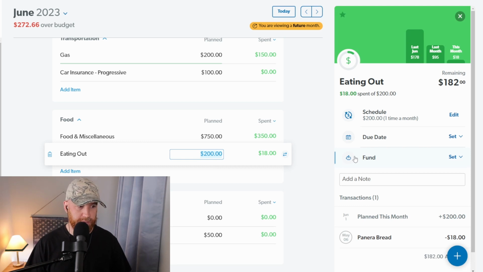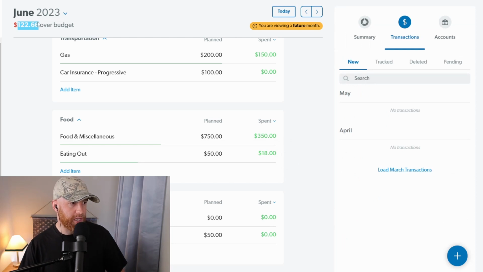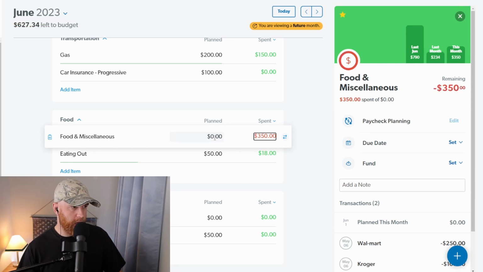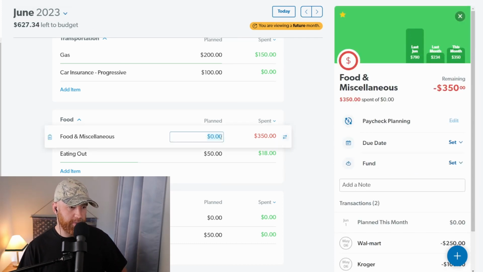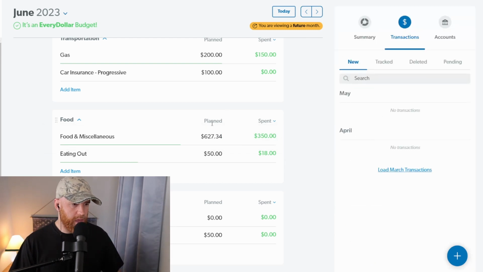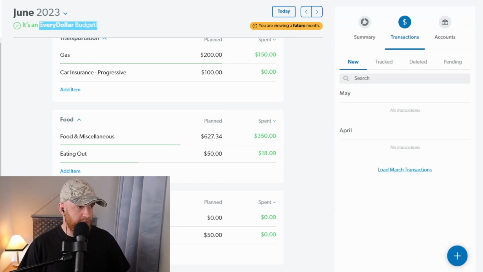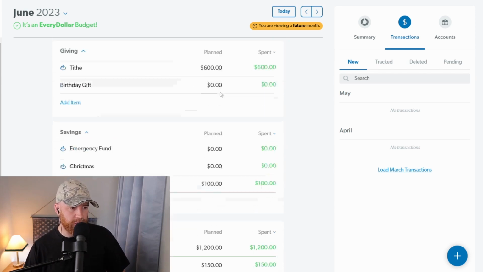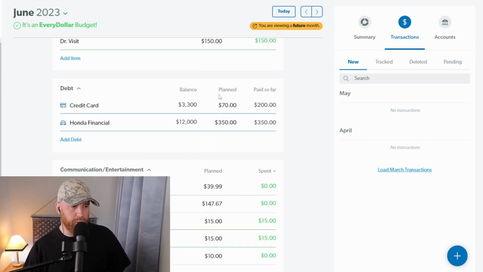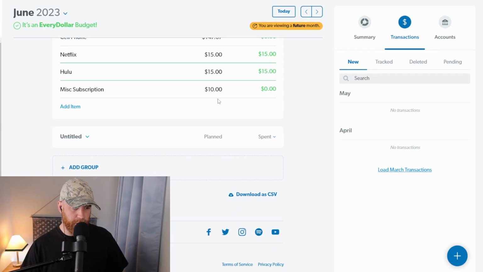So let's just say we're going to trim this back to 50. And notice how up here, by me reducing it, we're now getting closer to being on a zero-based budget. So if I zeroed the food and miscellaneous out, you can see it takes us to $627.34. So if we have no additional expenses this month, and we're at $627.34, this now says it's an EveryDollar budget. What it means is every dollar is accounted for. It's a zero-based budget, and we're now solid. So if we go down the line and we scroll through real quick, there is no red on the screen. We have nothing in red.